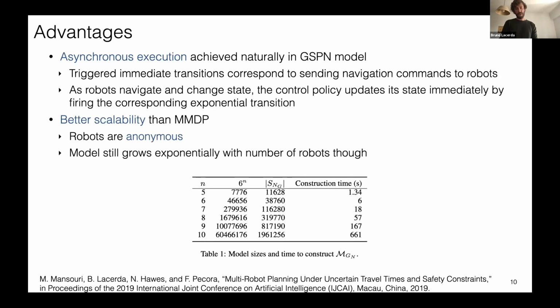And the second big advantage here, they have better scalability than MMDP because they exploit the fact that we don't really care which robots do what, so robots are anonymous. However, this is still not perfect. It's still exponential, just not as exponential. But anyway, you can kind of scope your model. We have an example here of comparing the size of the multi-agent MDPs that you would have for different numbers of robots to the size of the state space of the Markov automaton that represents the GSPN, and you'll see that there's quite a sizable difference here.